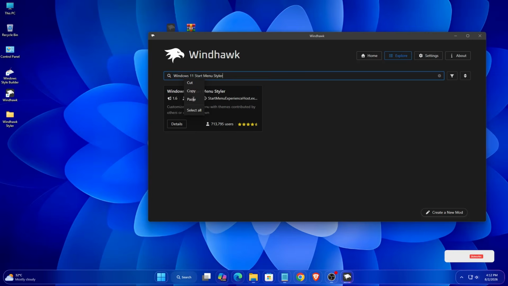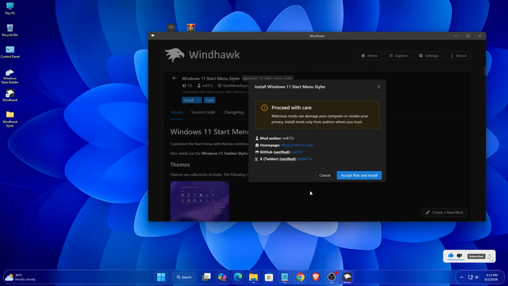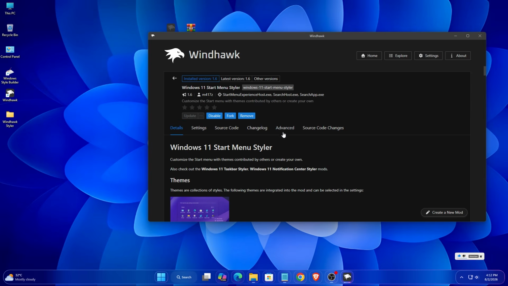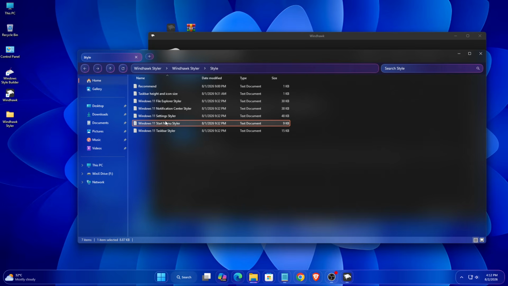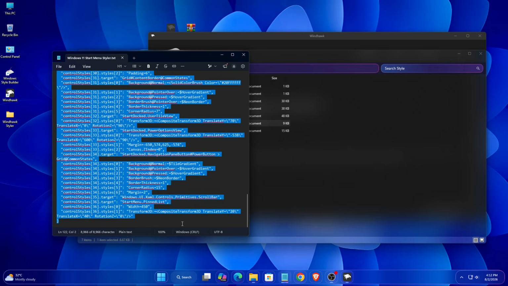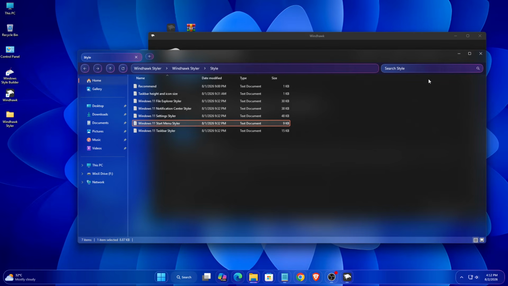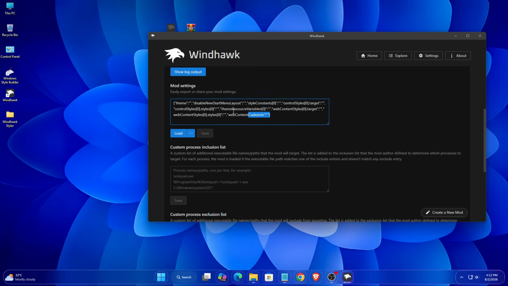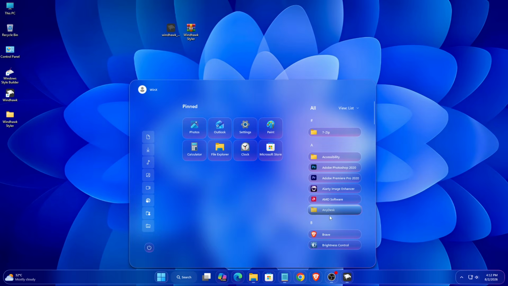And search for Windows 11 Start Menu Styler. Click on the details page and then click install. Open the folder again. Go to the Windows 11 Start Menu Styler script file. Select all code and copy it. Next, open Windhawk, go to the Advanced tab and paste the script here. Now click Save to apply the changes. Wow, your start menu now has a fresh and modern look.